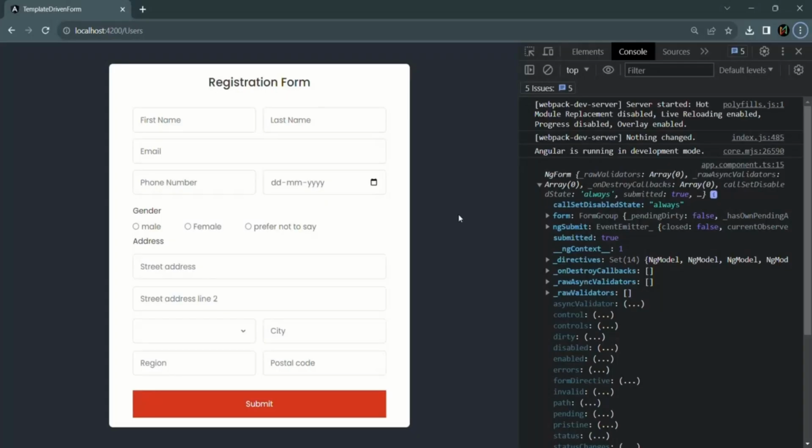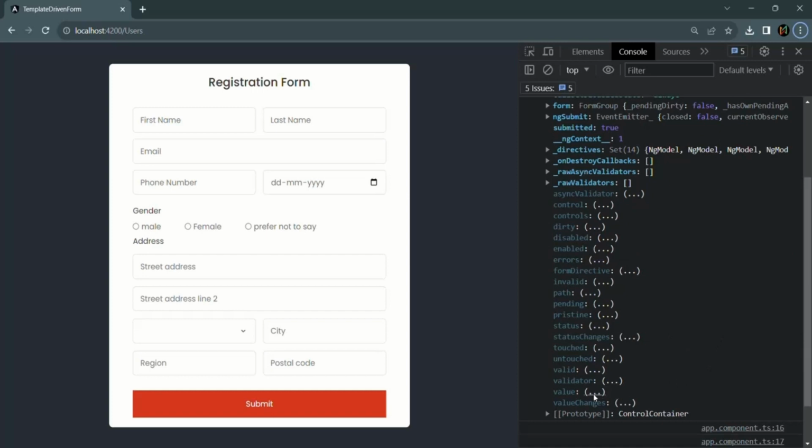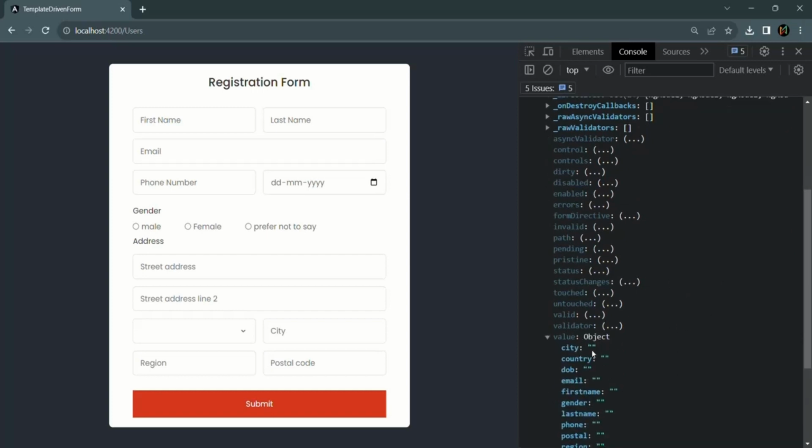In the last lecture, we learned about the value and controls property of the ng form object. So we learned that when we want to read the value of a form control, for that we can use the value property of the form control object, and it will give us the values of all the form controls from a given form.